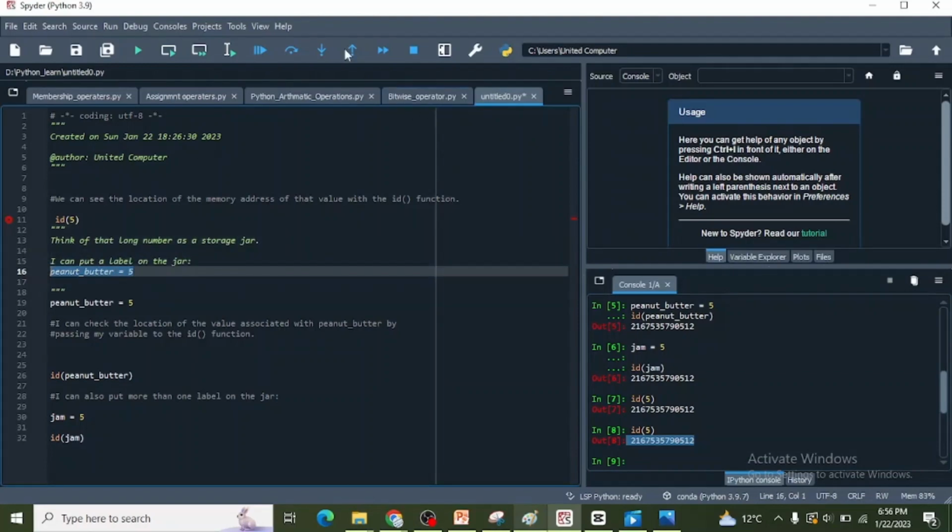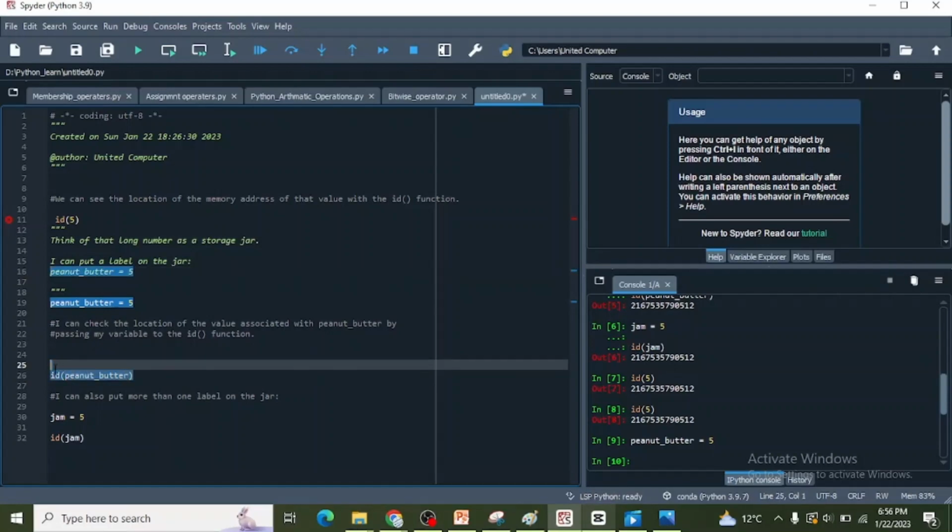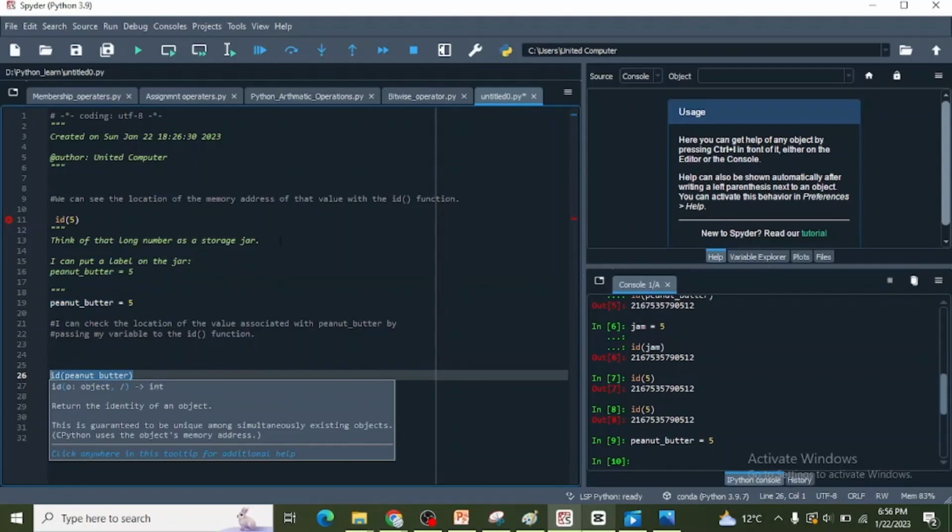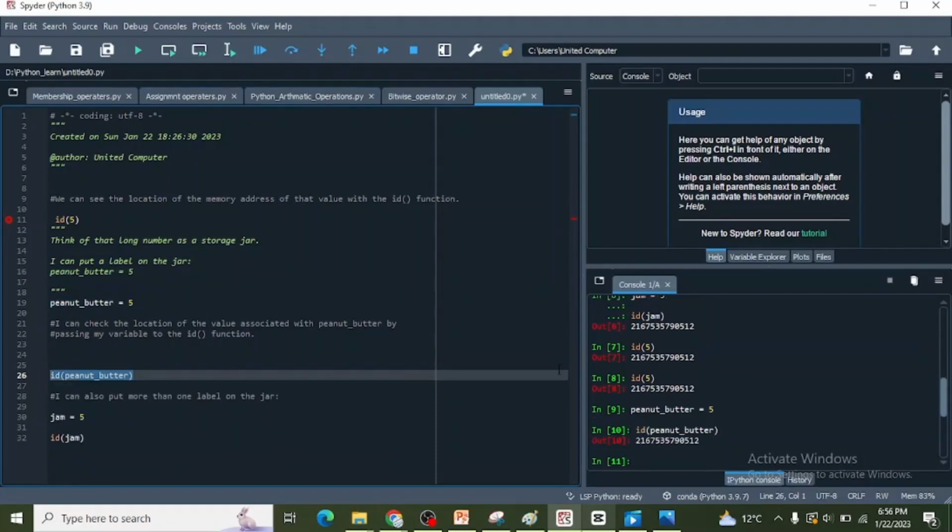Now I have given a label, a variable, to the jar, that is peanut butter. Now I can check the location of the value associated with peanut butter by passing my variable to ID. I will write here the label or the variable, then run it. You can see these two values are the same. This is the memory location.